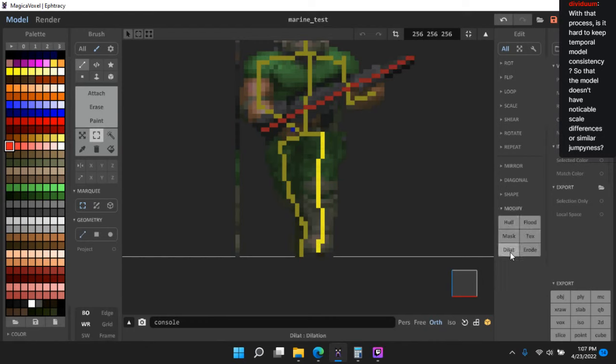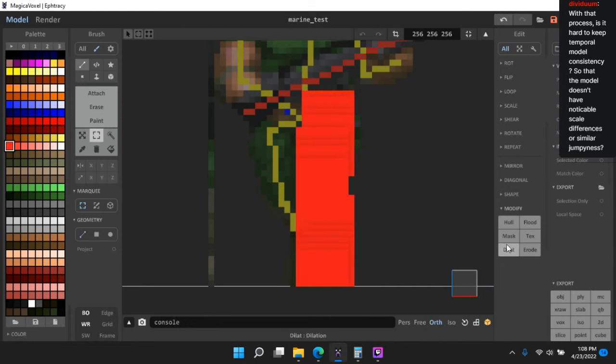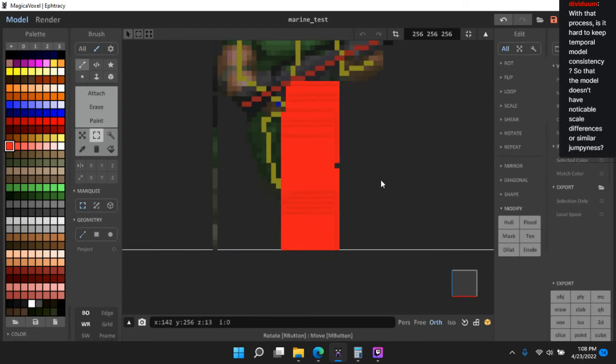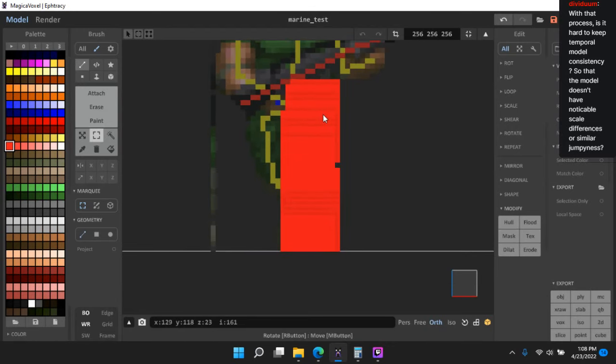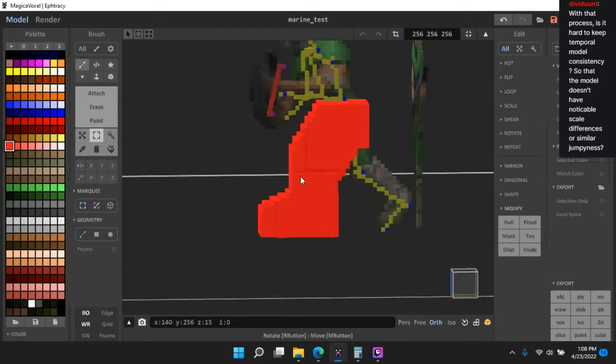And go down here to dilation. Select it once. Well, you've still got some space to fill here, so select it again. Still a little bit more to go. Select it again. Still a bit more to cover. Select it again, still more to cover. There we go. So now we've got the entire leg covered by this thing.